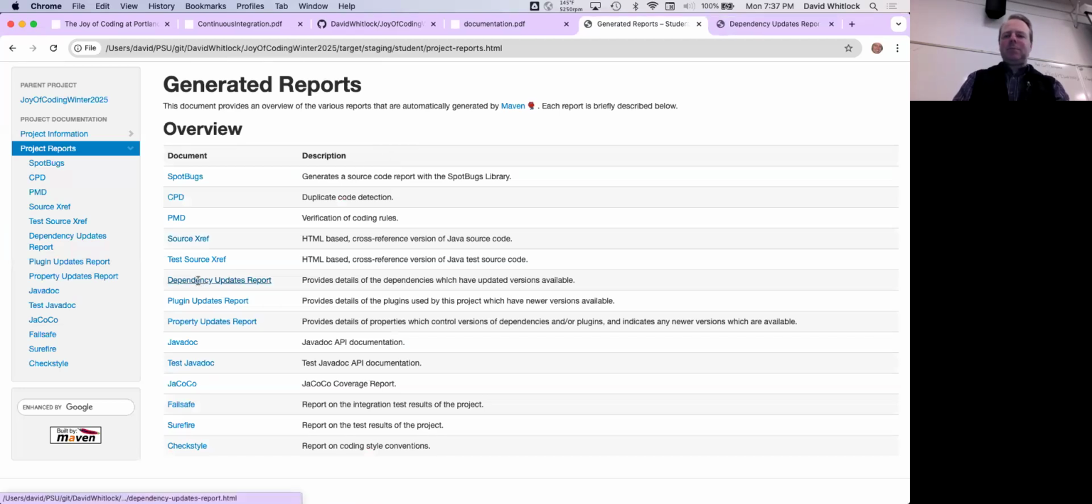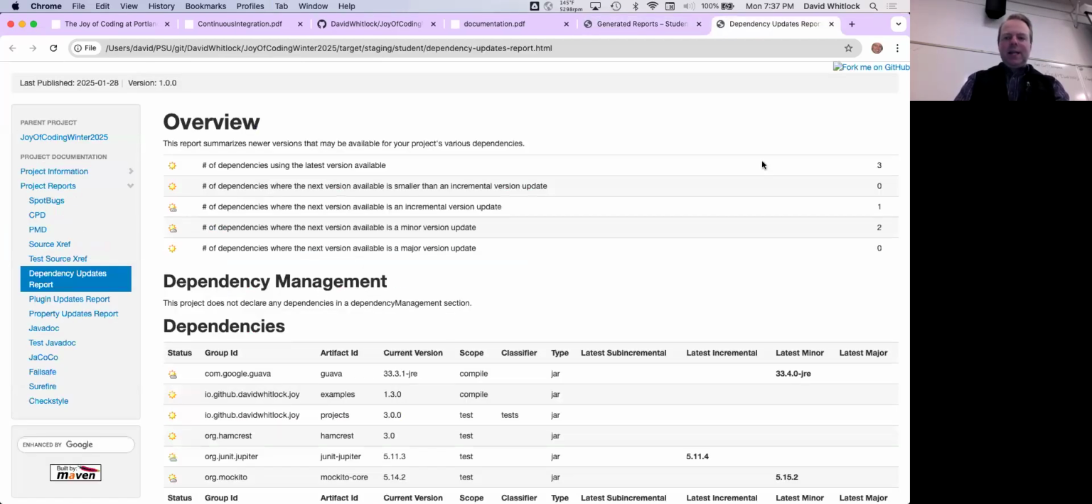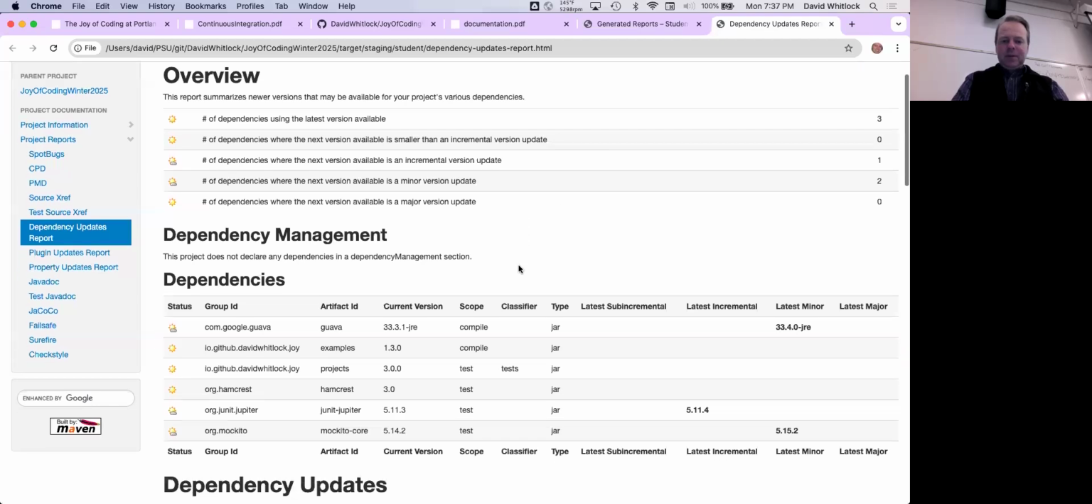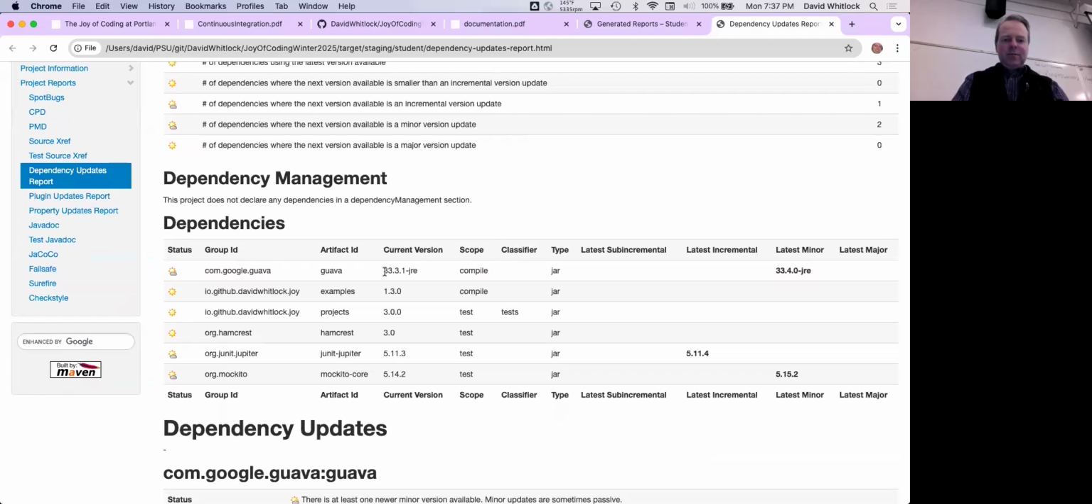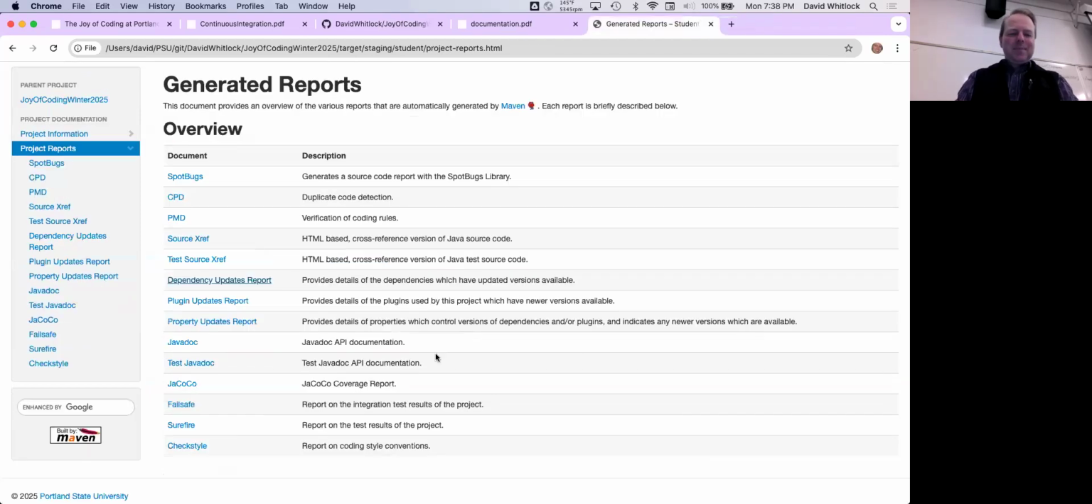This is a nice dependency updates report. This tells you if there are any new versions of libraries available. So for instance, right now we're using version 33.3.1-jre of the Guava library. Well, it says there's a newer one available. Okay, that's nice. It's good to keep your code up to date. Again, you get bug fixes, performance optimizations, vulnerabilities removed, things like that. There's also a new version of JUnit out, right? Everything moves so fast. I just updated these a couple months ago. Okay, good to know.